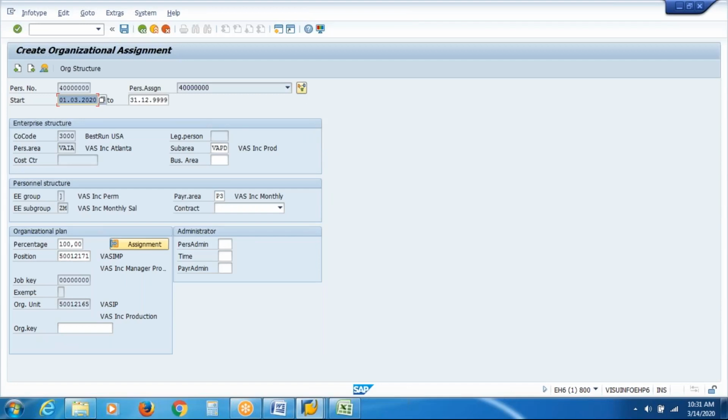Now, even before we give the inputs, observe a few things here. The first thing to observe is the personal number. We have just defined, a while ago, the personal number range 41, and 41 is the number range that we have defaulted against Atlanta in the NUMCA feature. So this is the output of the NUMCA feature, that the personal number has been generated.